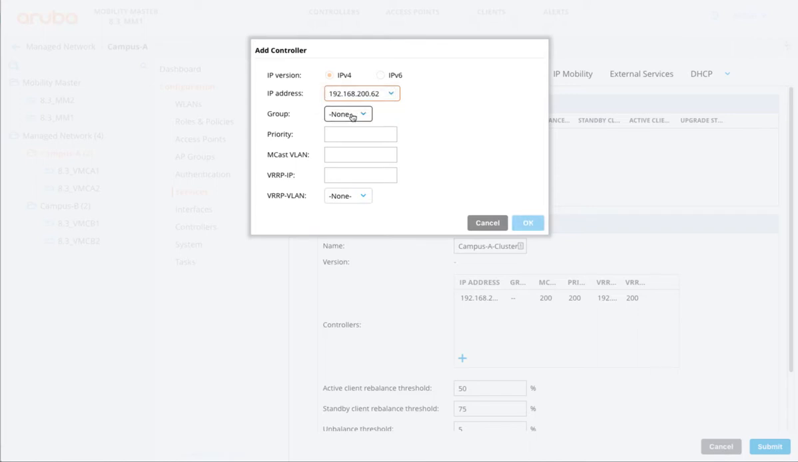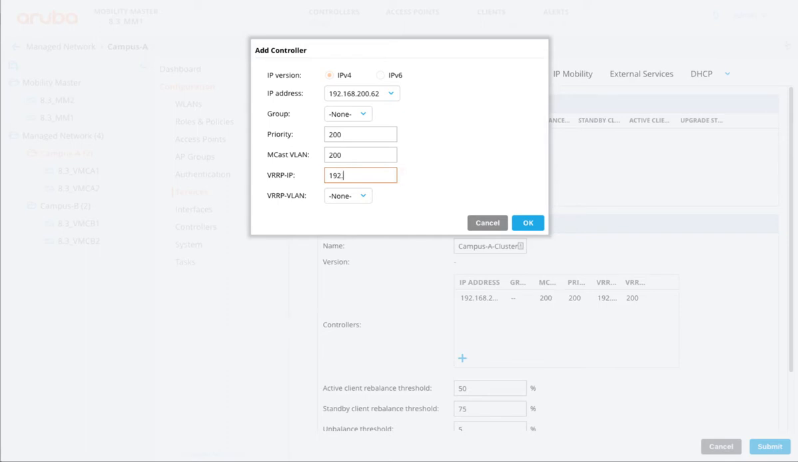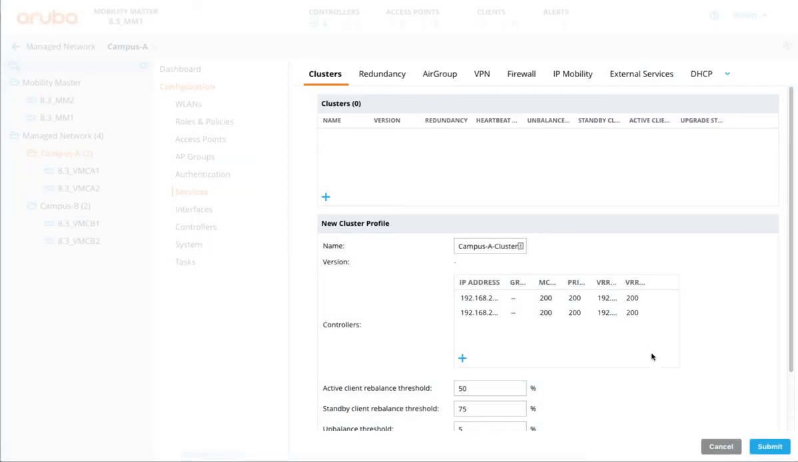It's going to be IPv4. I'm going to leave the group as none. This priority will be 200 as well. And then the MCAS VLAN is 200, just because I'm putting everything on the VLAN. If you had a specific multicast VLAN that you needed to include as part of the cluster, you could include it there. This controller's IP is going to be 192.168.200.64, and this is going to go in VLAN 200 as well. So I'm going to hit OK.